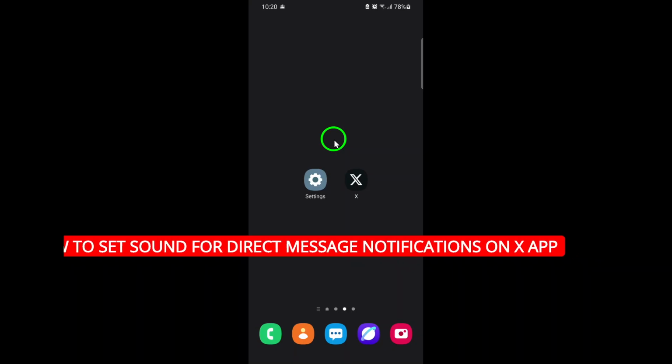Today, I'm going to show you the updated way to set a sound specifically for direct message notifications on the X app. If you want to know exactly how to make sure your direct messages have their own unique notification sound, follow these simple steps. It only takes a minute, and you'll never miss a message again.